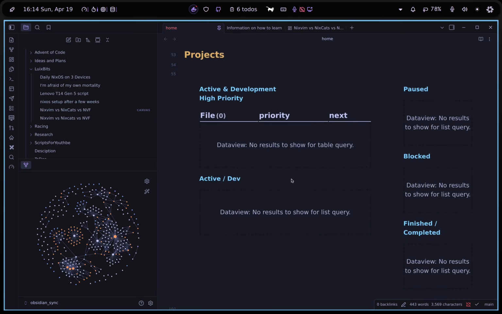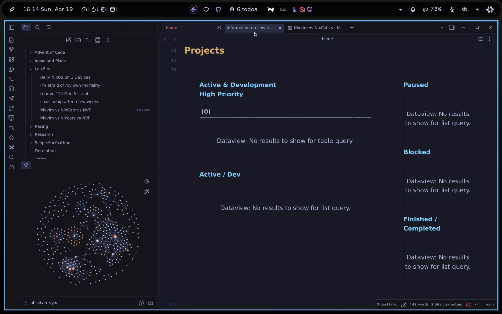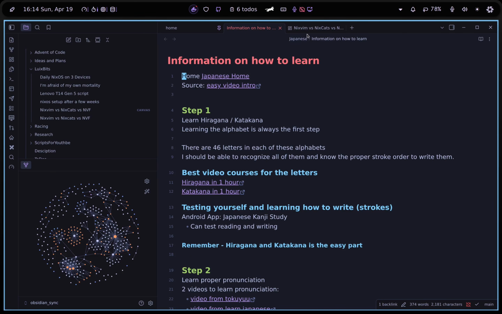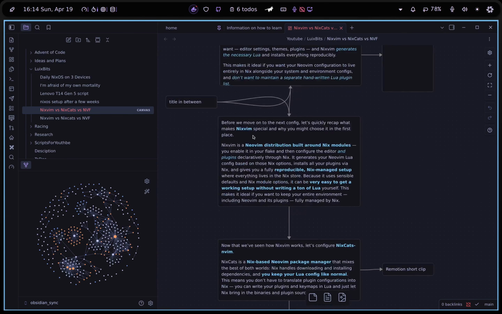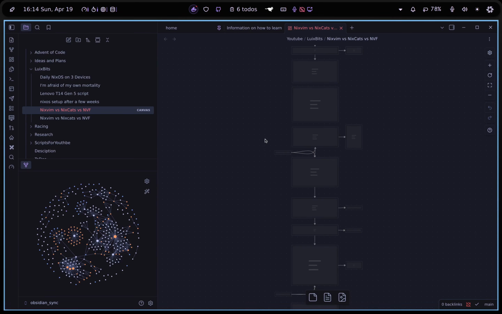I've been using Obsidian for quite a long time. I have a lot of scripts. I also do a lot of notes in it for learning Japanese or even planning these videos that I do. It's quite nice. You can do a lot. There are a ton of plugins in Obsidian, but it's just freeware and not open source.